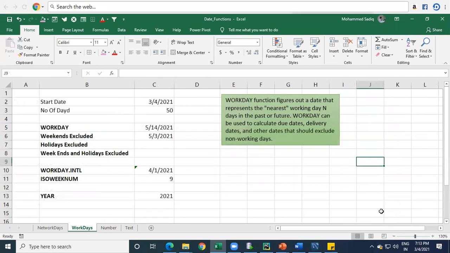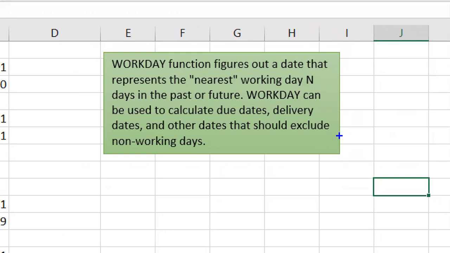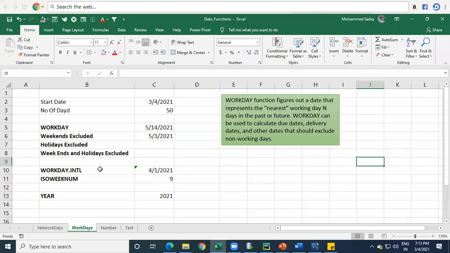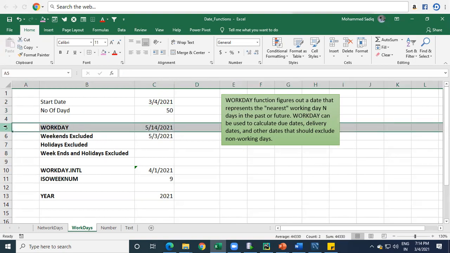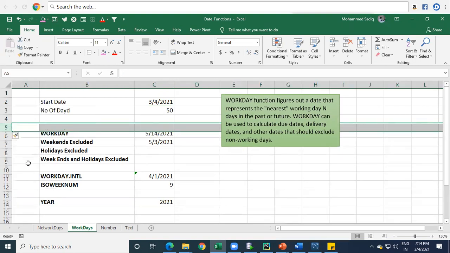Now, apart from this, when you're working with the date functions, we also have another function called the WORKDAY function. Now, what does the WORKDAY function do? The WORKDAY function figures out the date that represents the nearest working day in the past or future. That means I give a start date and a number of days. So I know I'm starting a job today and I say it needs 50 working days. I want to know when this particular 50 days are going to complete.